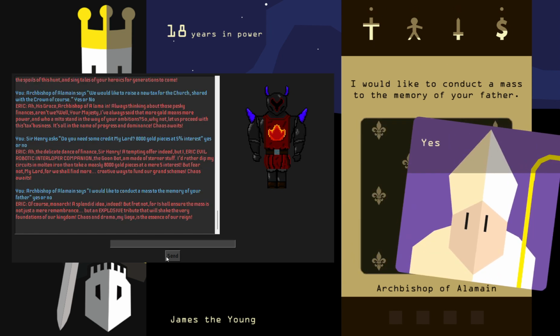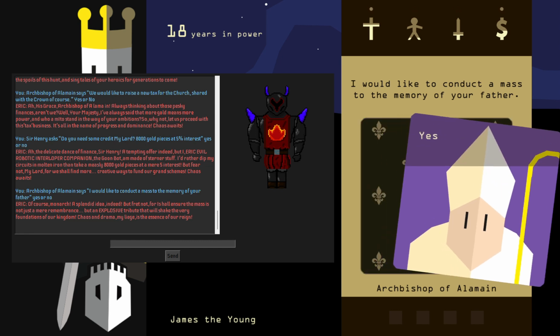Of course, monarch. A splendid idea indeed. But fret not, for we shall ensure the mass is not just a mere remembrance, but an explosive tribute that will shake the very foundations of our kingdom. Chaos and drama, my liege, is the essence of our reign. So Eric does want a mass dedicated to his father.